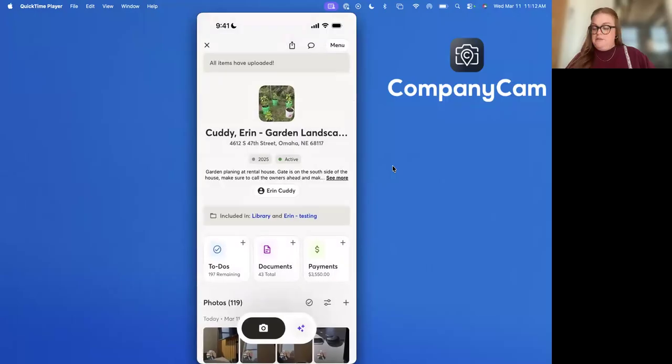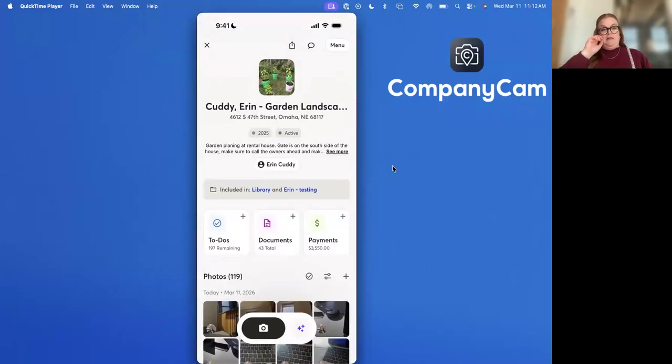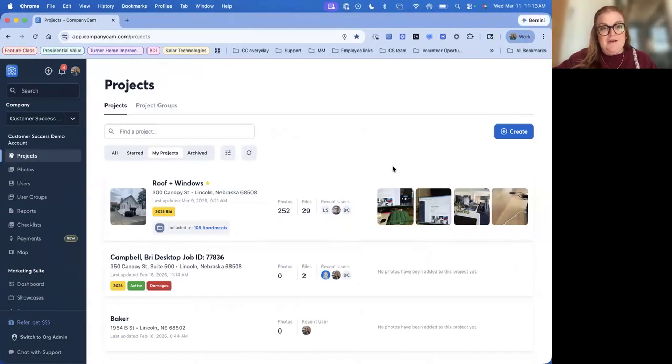So next thing we are going to jump into here is templates in CompanyCam. I'm going to switch over to the web version of CompanyCam briefly. So if you are an admin or manager on your CompanyCam account, you are able to create these templates. These are going to be a really helpful way of standardizing processes for your team.